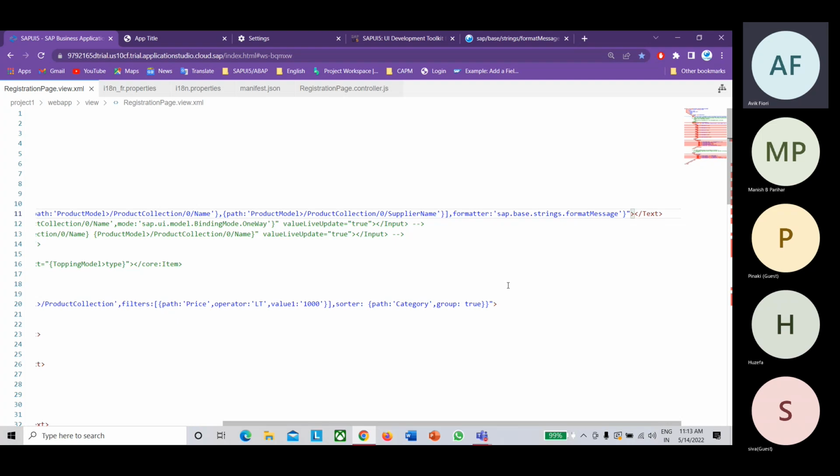Okay, let me check this, guys, and I'll get back to you on this. But the earlier one which we have used, still you can use that. That's not a problem.